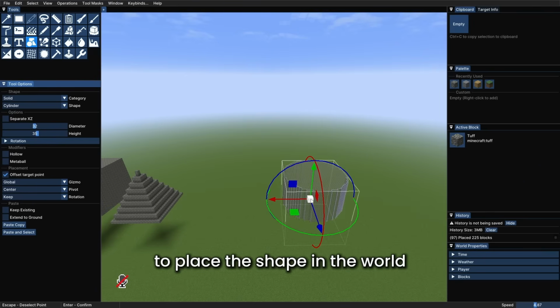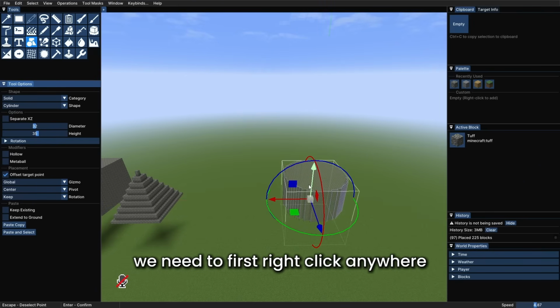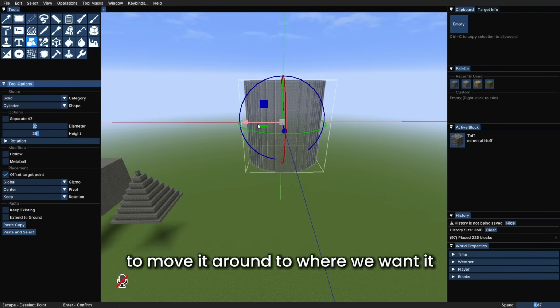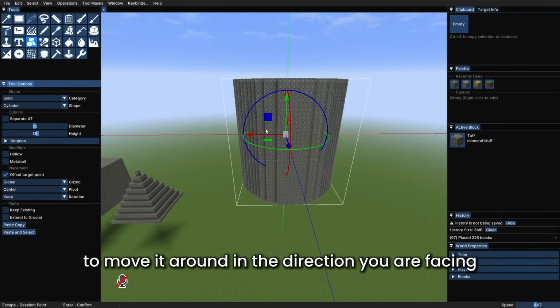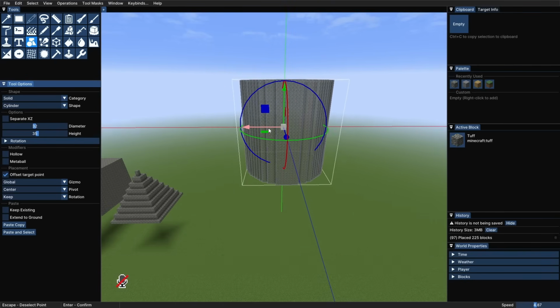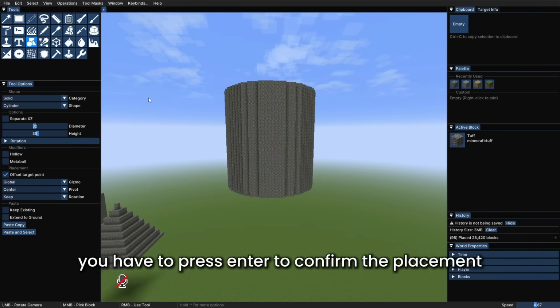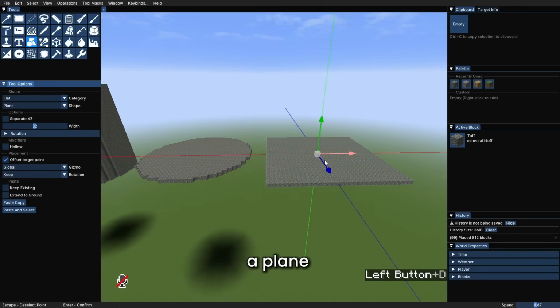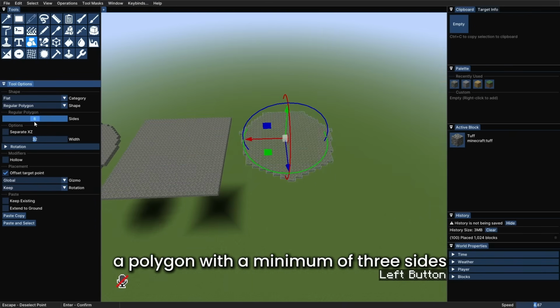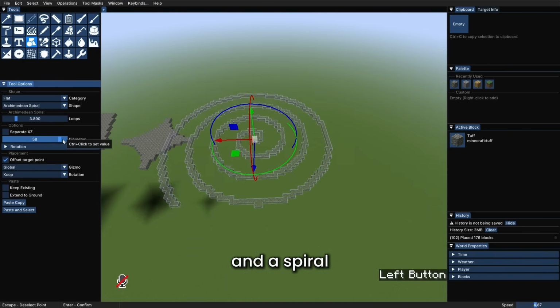To place the shape in the world, we need to first right-click anywhere and then use the arrows to move it around to where we want it. You can also scroll with the mouse wheel to move it around in the direction you are facing. Once you are happy with your position, you have to press Enter to confirm the placement. As for the flat shapes, we get a disc, a plane, a polygon with a minimum of 3 sides, a super ellipse and a spiral.